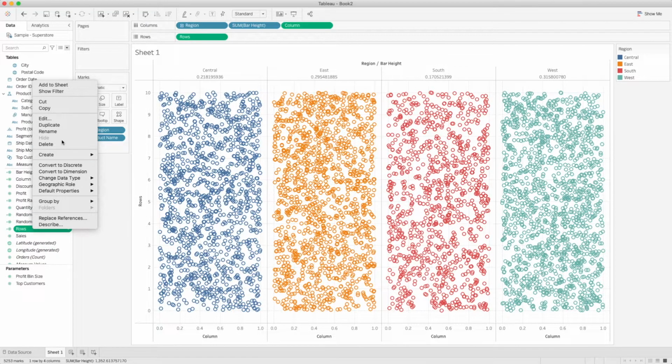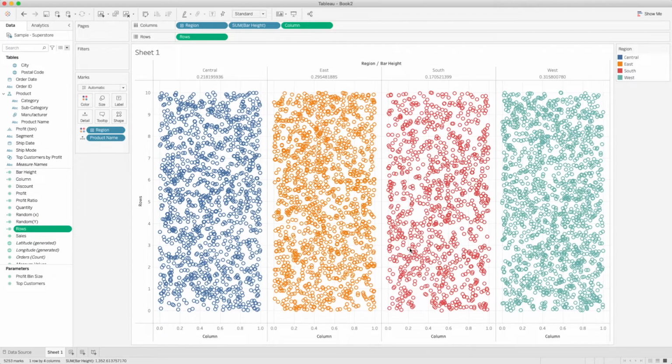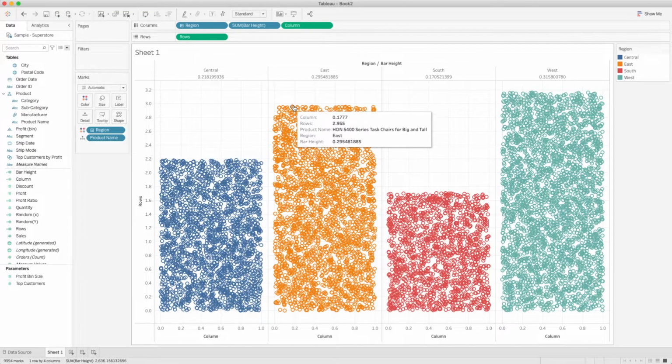So the row calculation which we created earlier, we have to take this random y value and multiply this by the height which we created. So I will just say times bar height. So what it will do is, the random value of the rows which we are showing here from 0 to 10, once you multiply it by bar height, this height will be changed. And you press OK, and you will see it here. So this is 21.8%, and it's still at this level. And this one is 29.5%, it's showing it here.